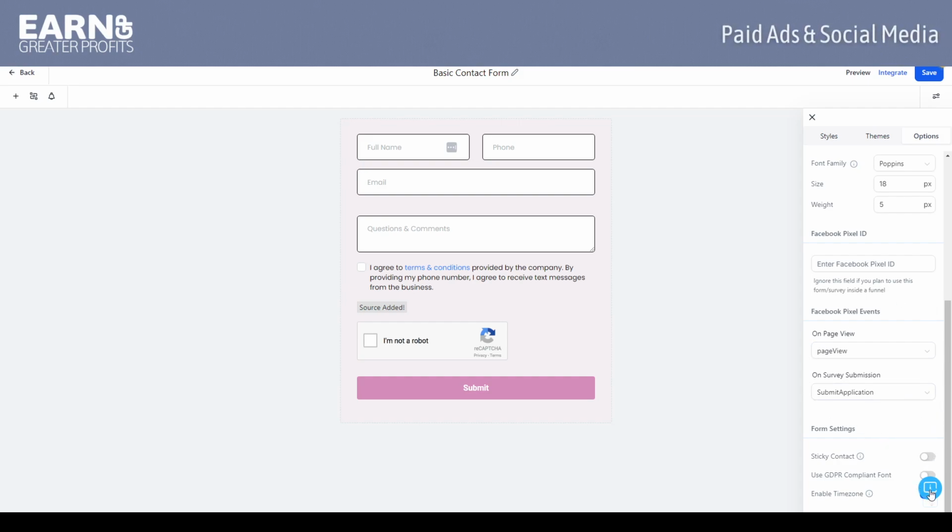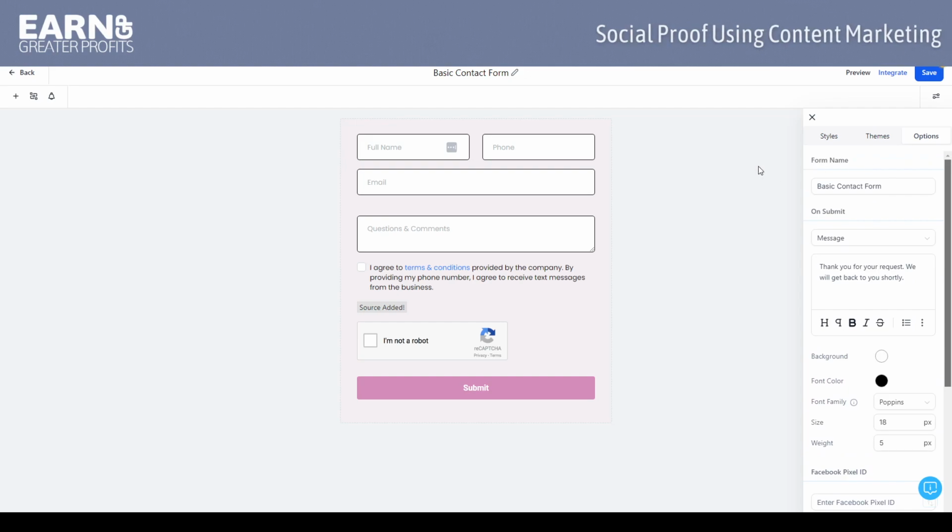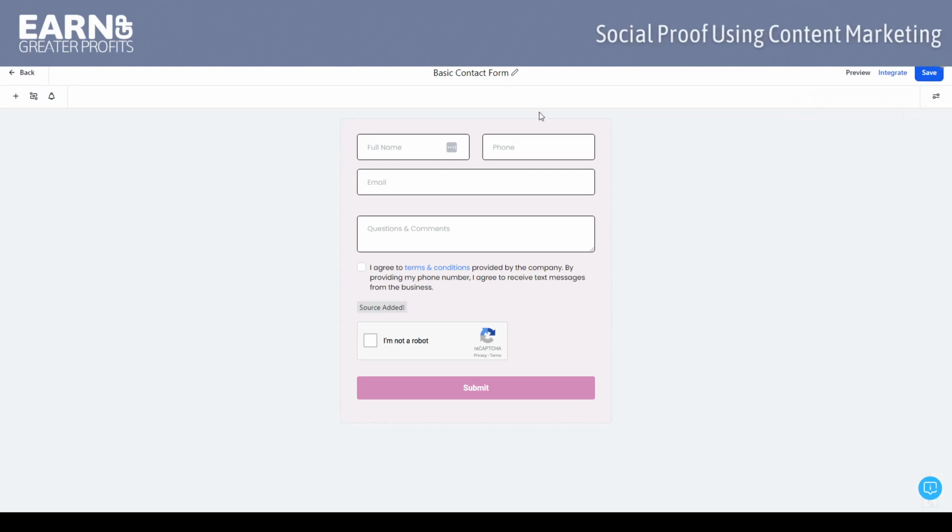Down here, you've got some sticky contact. So if somebody already is in your CRM and they come back and the cookies are still valid, it'll put their information back into the form easily. So then they only have to add what is not there. You can enable the time zone if you want, if that's needed. So lots of options.